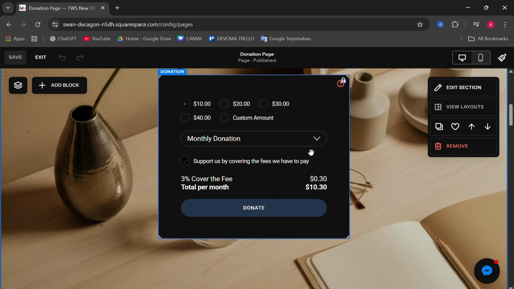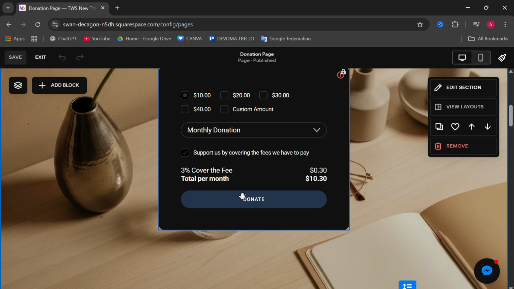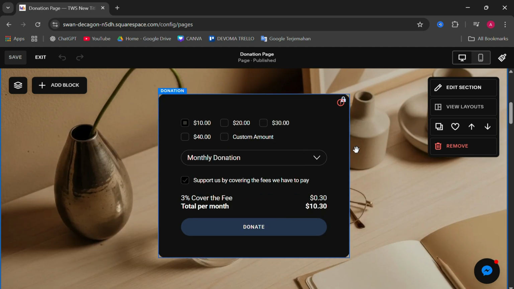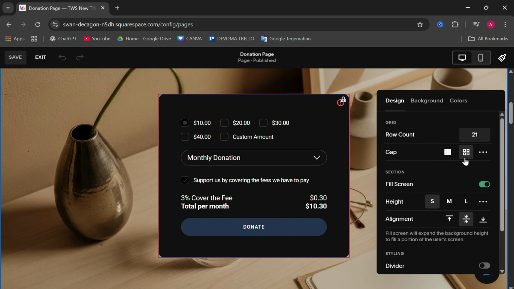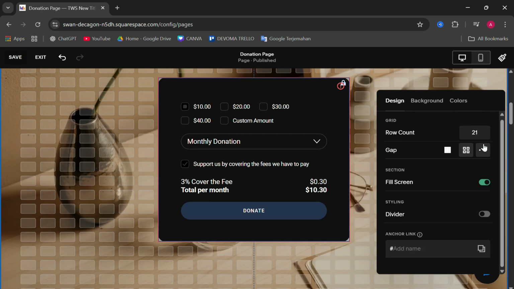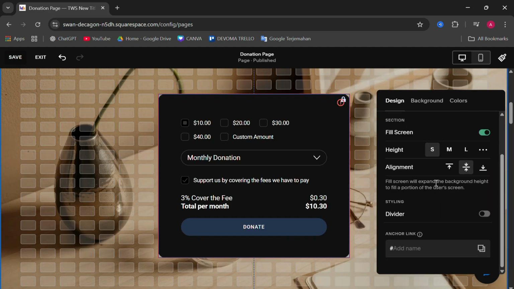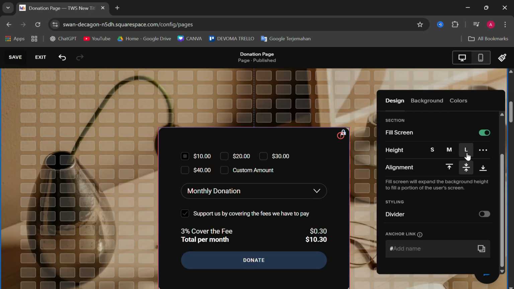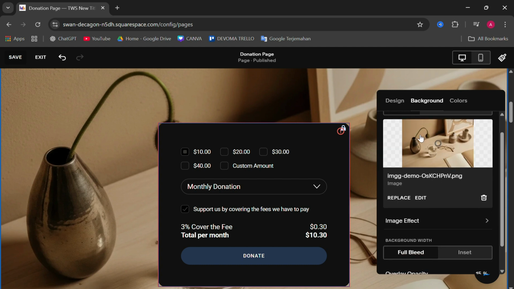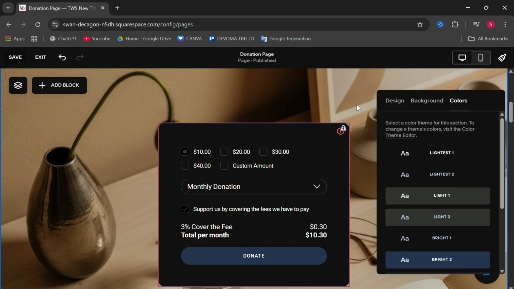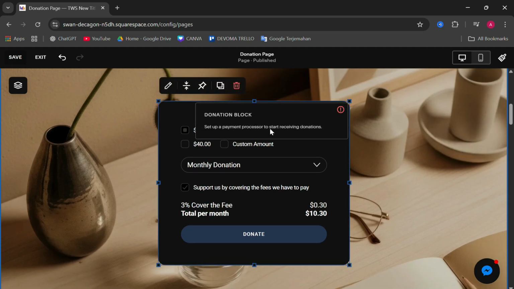And then basically this is the donation button or page. So this is the donation section. You can edit the section. Maybe you want to edit something like the gift, the full screen if you want or not. It's up to you if you want full screen and then the height, it's up to you for this section. And then the background, if you want to change the background image or something like that, and then also the color.